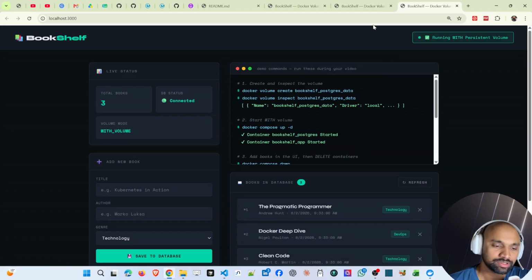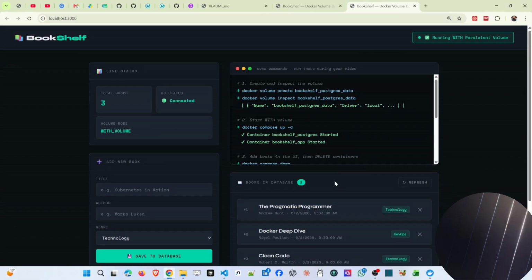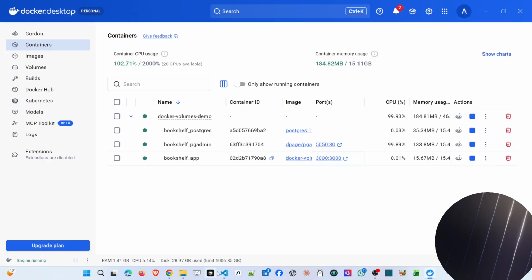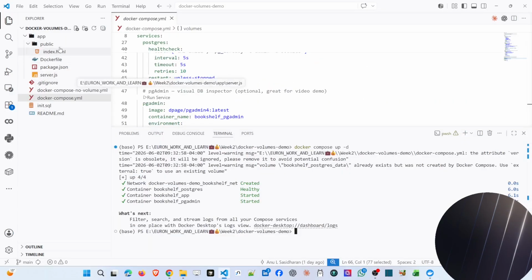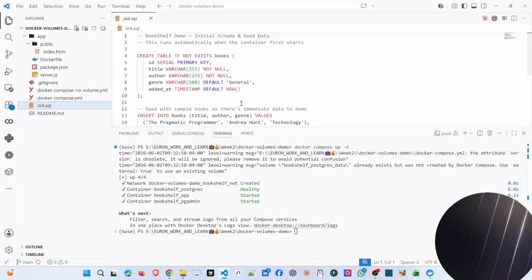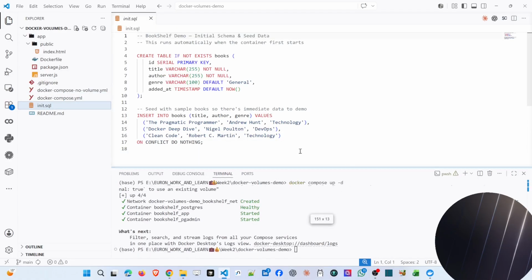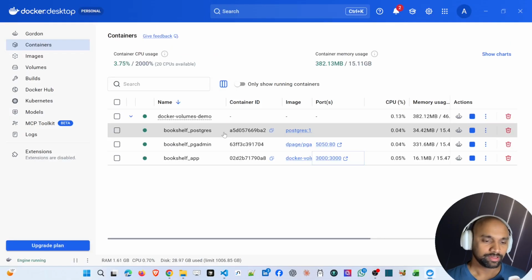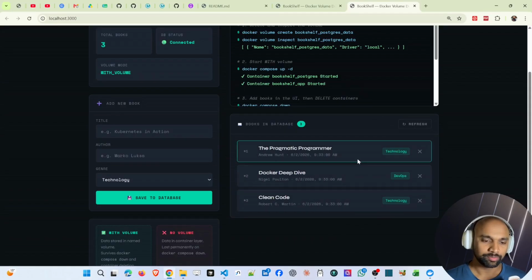Let's go ahead and see. There you go. Okay. Now it has some data which is already there. Where is it coming from? If you go ahead and see this init.sql file, it has been seeded with a few books. These are the books which are already seeded as an initial practice. Okay, 3 books have been given. Those books we can see in the VBA.